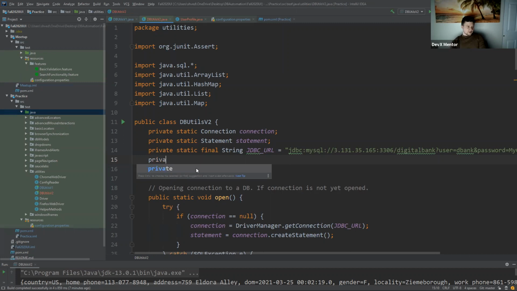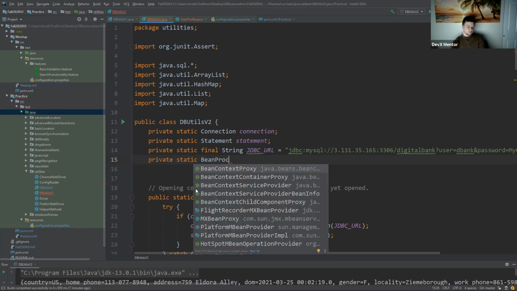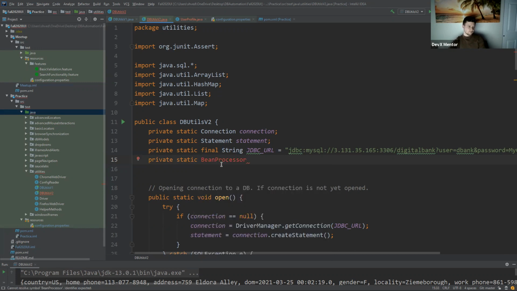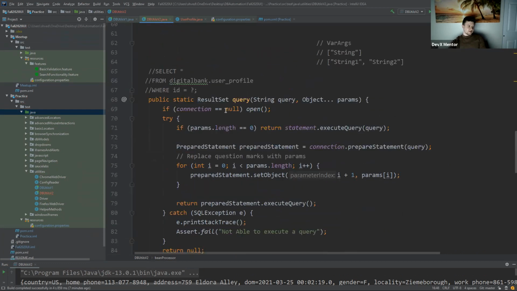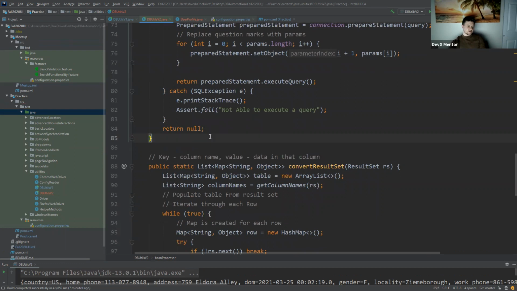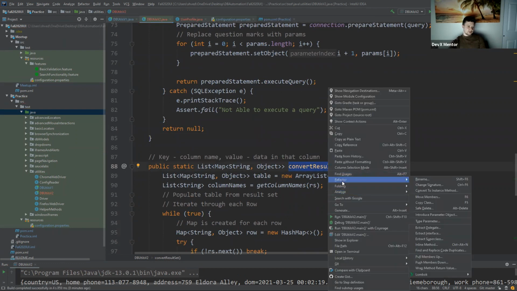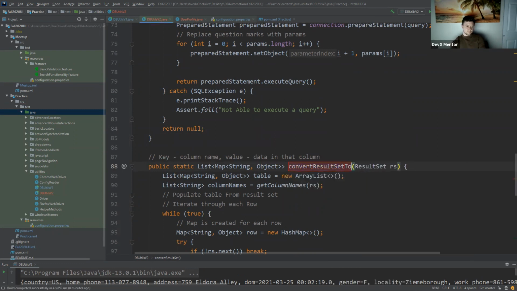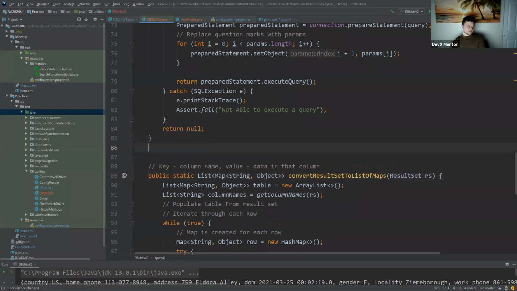Right. Okay, so I'm going to use, let me see, what was the name for it? It's a bean processor. And that's where the name is from. Bean is the model, right? So it's processing your models. Okay, so now instead of convert result set, we will rename it and have another method.